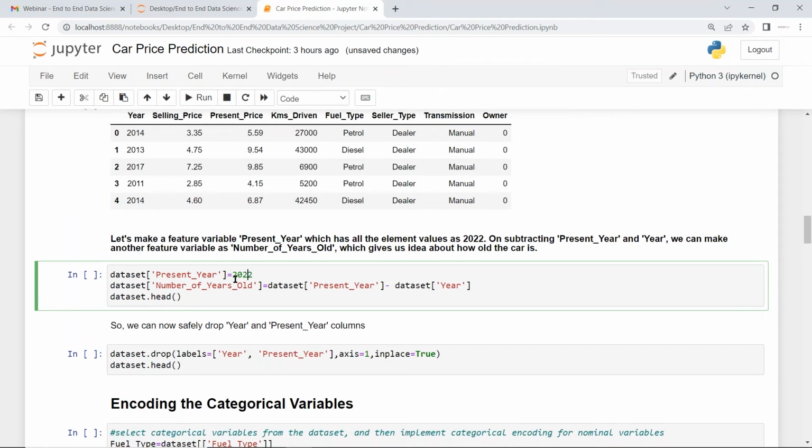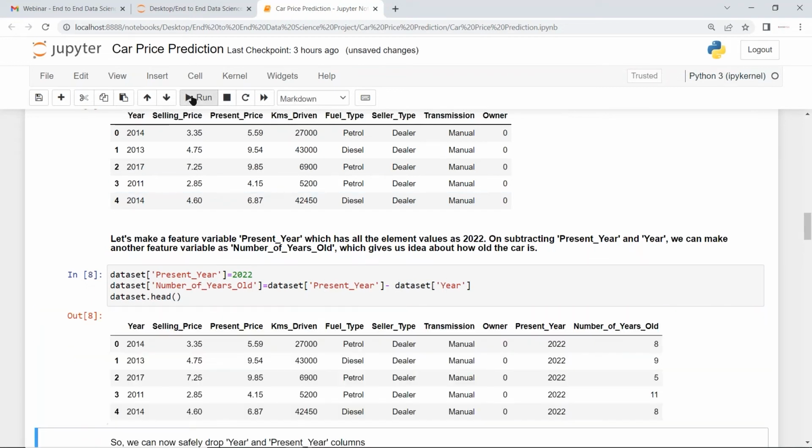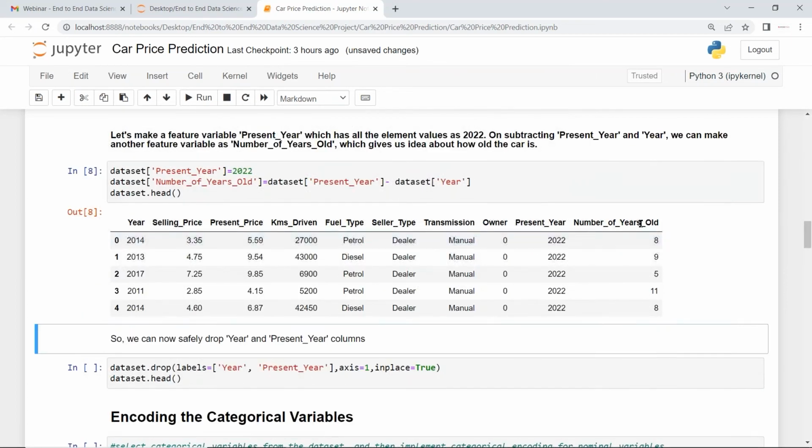And basically, we don't have the number of years old that car is, like we don't know the age of the car. So for creating a new column, which is this, we just created this column and we have this column. So let's subtract the year column from this to get this. Let's go and run this. And now we got this number of years old car.